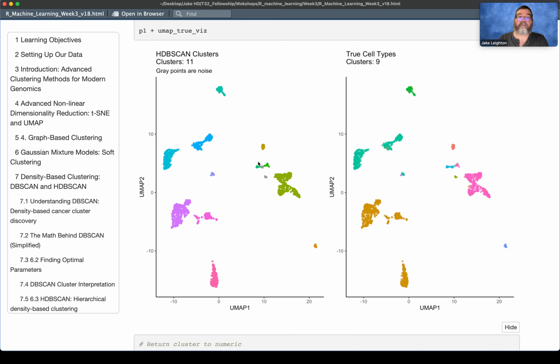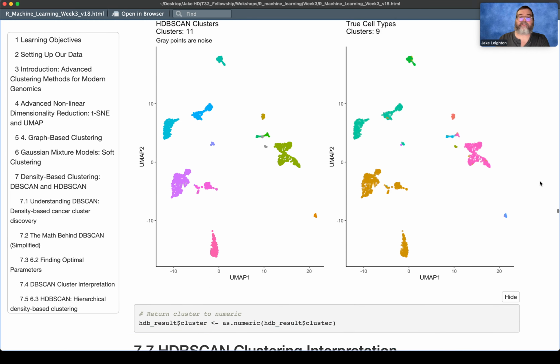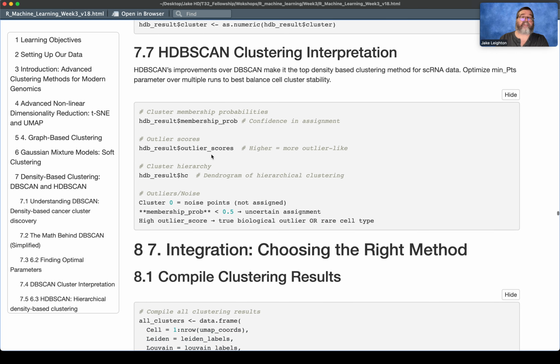And just take a look at the result here. Like we saw ahead, it looks pretty good. The gray points are noise here. And it over-clustered, of course, a little bit, like all of them are, but it's doing a pretty good job of finding the clusters. We just might need to merge them a little bit or change things up a bit. And once again, you can look at this to get the membership, outlier scores, things like that.